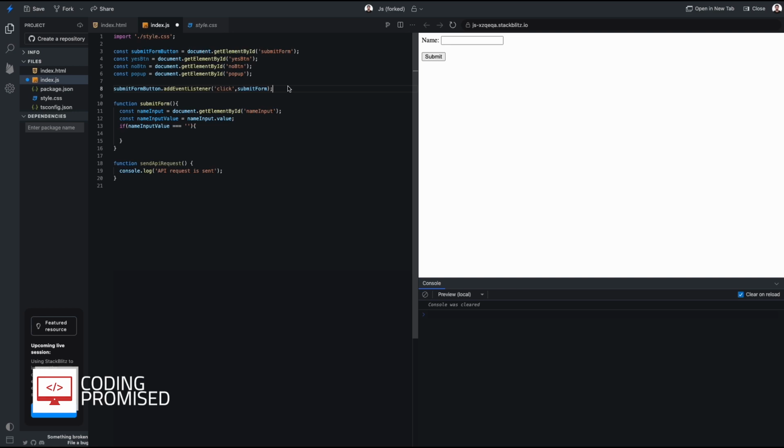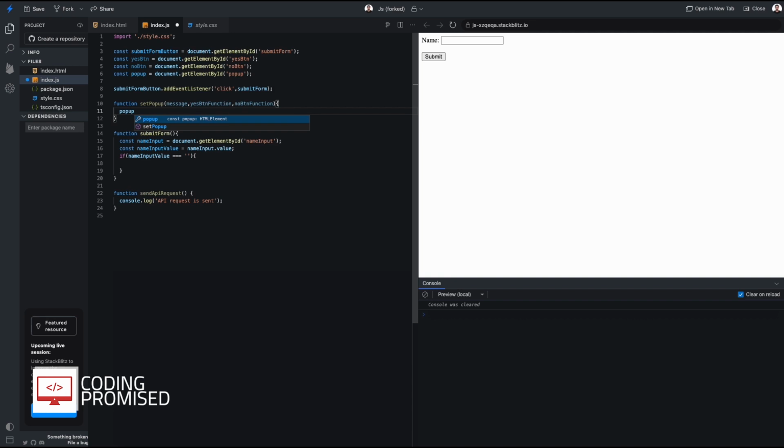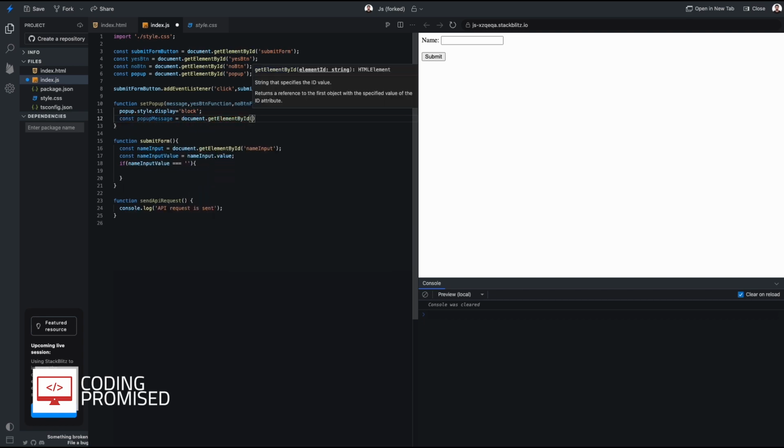To do that, let's create a function called setPopup. Function setPopup needs to receive a message parameter to print the message in the pop-up, a yesButton function to call in case the yes button is clicked as callback, and a noButton function callback like I explained for yesButton. For the pop-up to be seen, we need to change the display property of the pop-up. Then let's set our message to the pop-up message element.